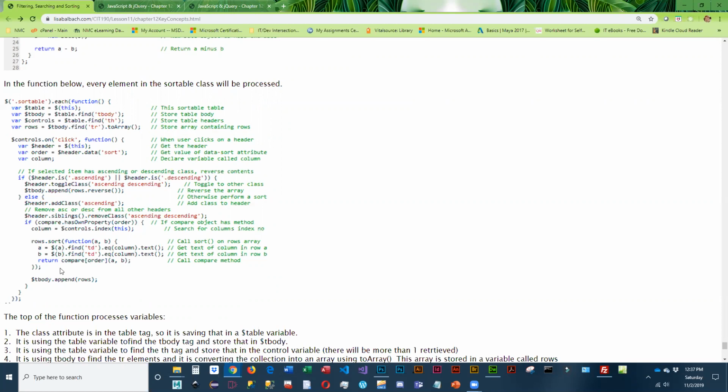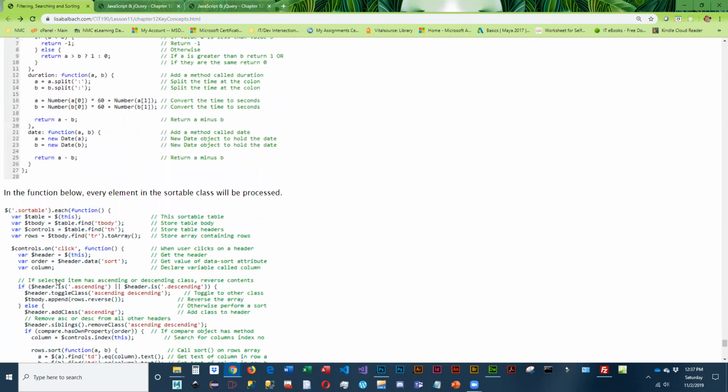So that is basically how it works once it is done with the sort. And it's going to have to run through here several times to get the correct sort order. But once it's done, it then appends all of the rows onto the body of the table. Okay, so that is how it works.